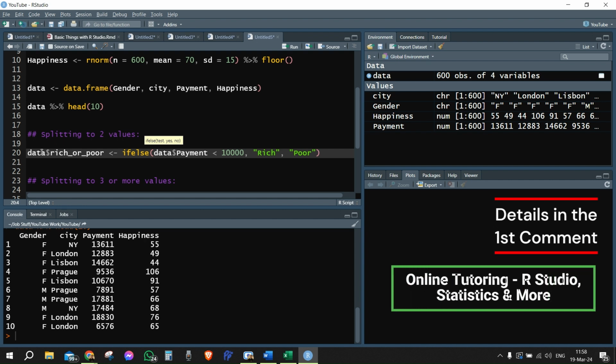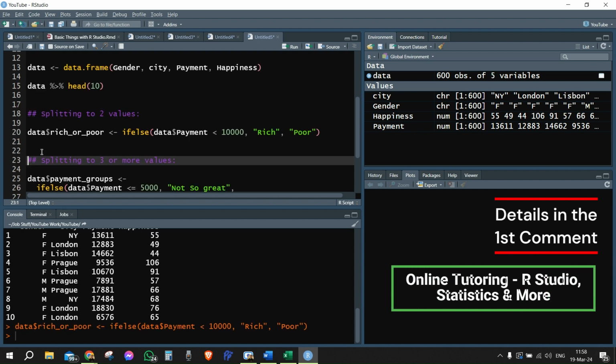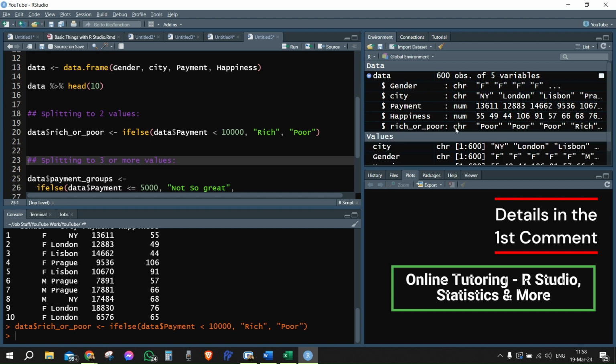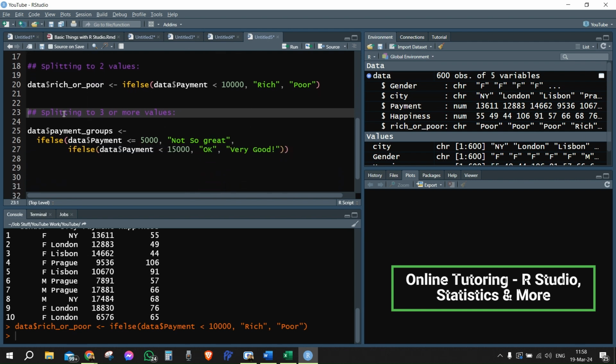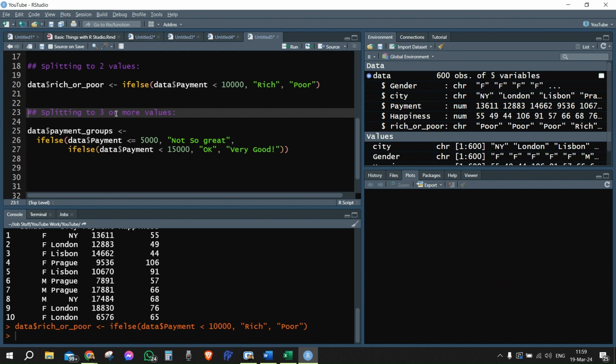So once we run this, we can see that we got another variable with poor, rich, and so on and so forth. And this is basically just a binary split of the data. Now we're going to use the same thing, if else, to get three or more values. In this case, we're going to use three values, but effectively we can use it for 4 or 5 or 6, as many as we're interested.